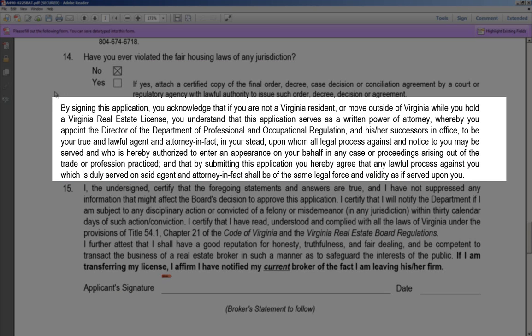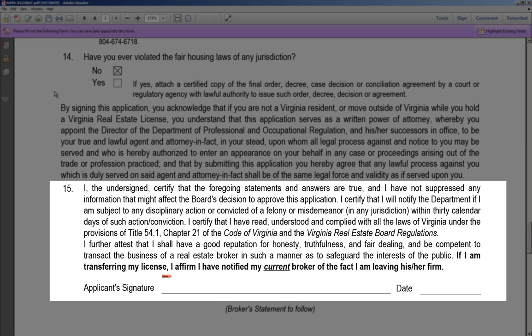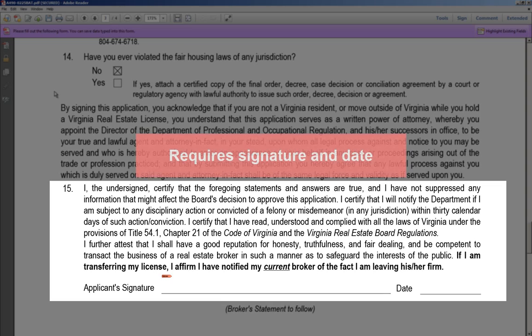Question 15. Your certification. This question requires your signature and the date. If you are transferring your license to another firm, it is important to understand that by signing this form, you are officially declaring that you have already notified your current broker that you are leaving his or her firm.